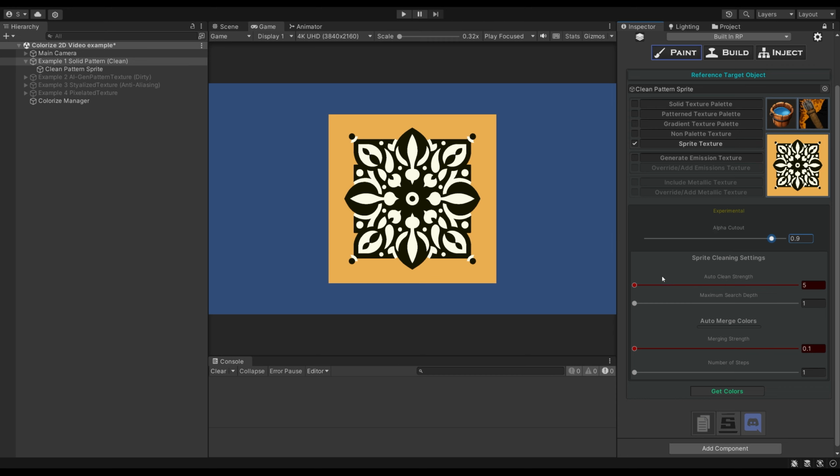Next are auto clean strength and maximum search depth. These settings are crucial for reducing noise from anti-aliasing, smoothing, and compression. However, since our texture is clean and hasn't been subjected to these effects, we'll keep these at their minimum settings.